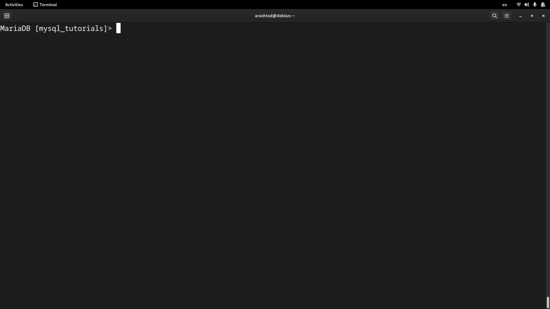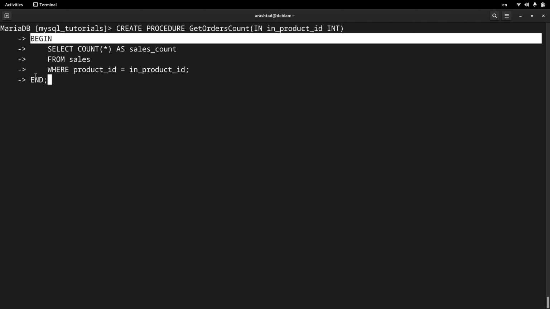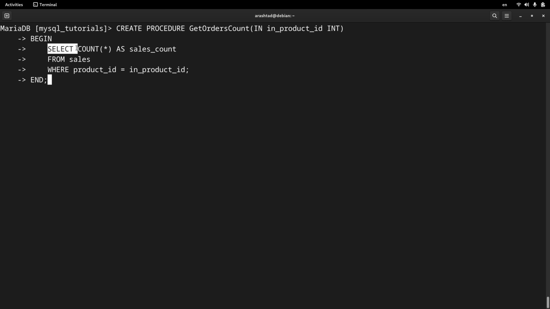Now it's time to create the procedure. I type this command and it says create a procedure with this name, get order count, and take an input called product ID. Now we begin the SQL statement wrapped between begin and end, and the statement is selecting all records from the sales count related to this product ID, when the product ID is given to get order count while we call it. Now I press enter and I type the new delimiter and the procedure will be stored.